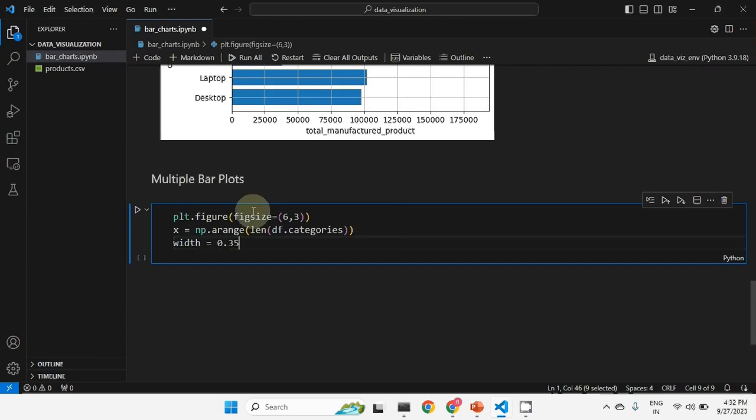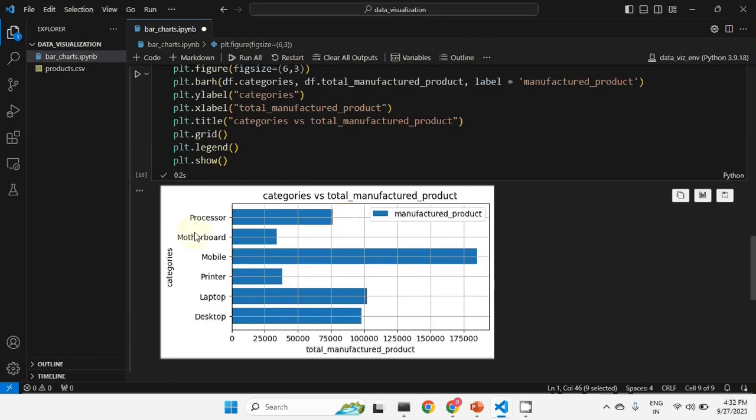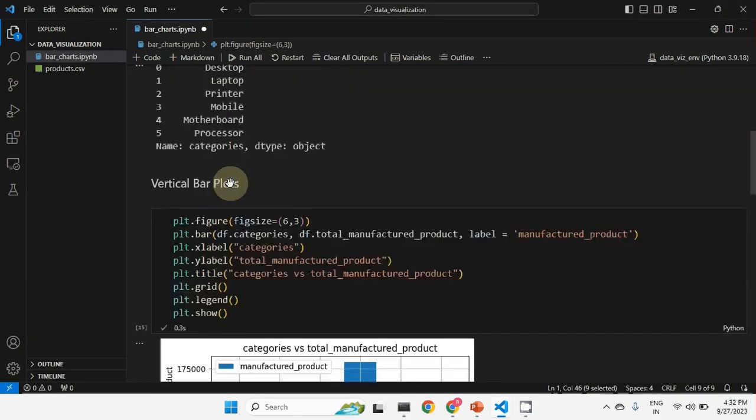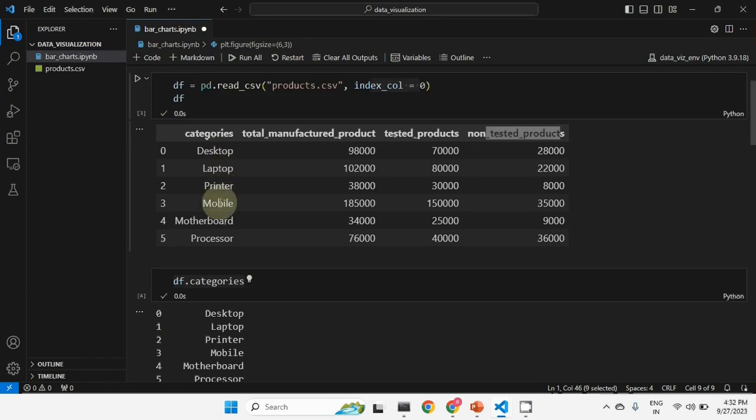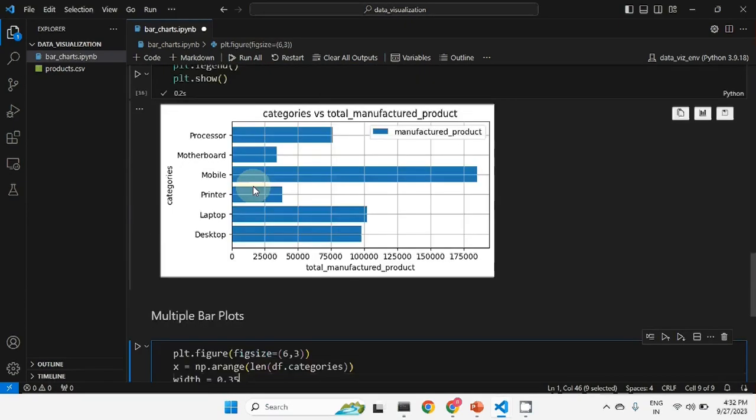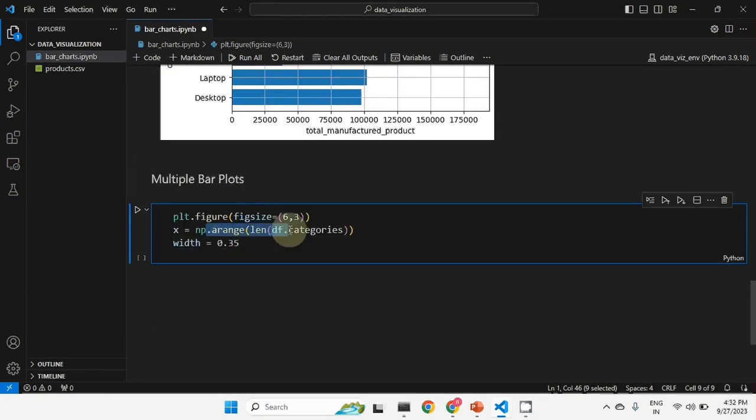So do one thing now. I'm going to create a figure, the figure size will be 6 by 3. And first of all, I will check how many categories are there. So in this data set, we have 0, 1, 2, 3, total 6 categories starting from 0 to 5. So this index, basically this array we have to create. We have created this array as x, and width I will specify as 0.35. You can specify any width basically. So let me execute this. So it is okay.